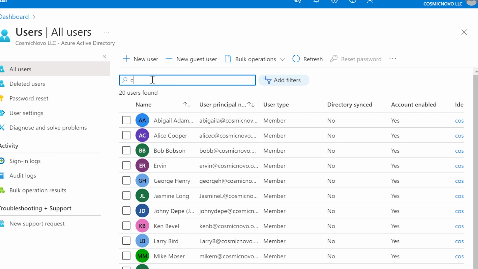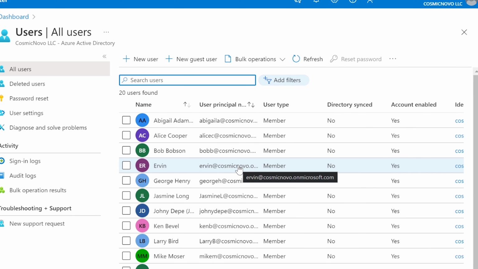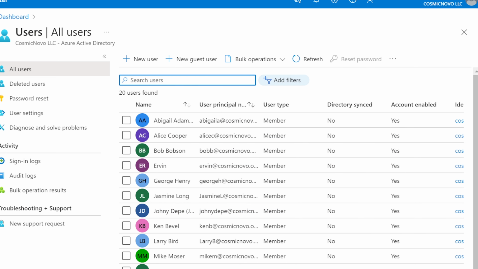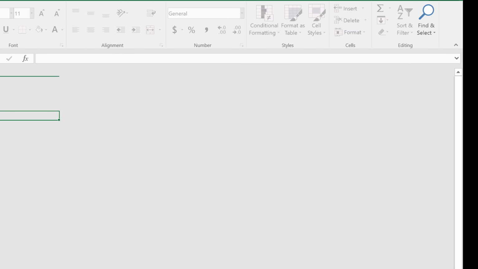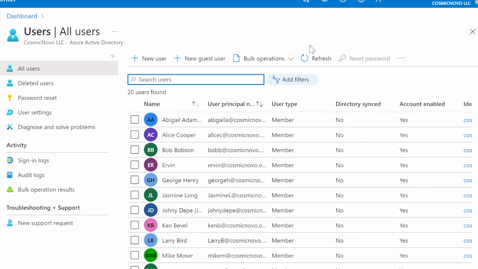All right, let's go to users. Let's look for Chris G. Yeah, he's gone. He's gone. So we've deleted him, and that's how you do bulk operation. Of course, if you wanted to add more people, you just go back here and just keep adding usernames. Just keep adding them, save it, put it in there, and just boom, done.